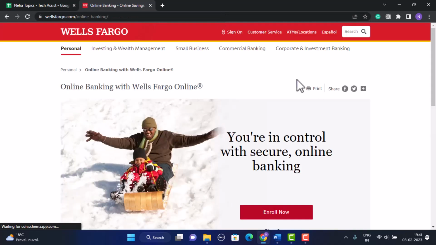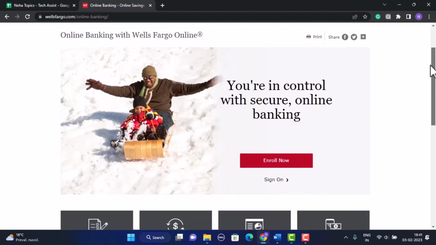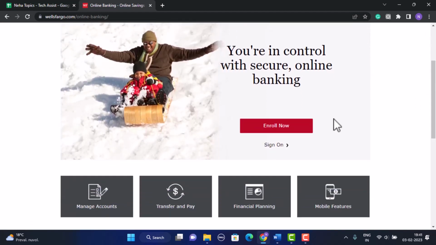As you type in the link, you'll be directed to the official site, and on this page you need to slightly scroll down, and then right at the bottom in the left hand side corner you have an option as enroll and sign on. In case you don't have an online banking account of Wells Fargo, then you need to click on enroll now, and after that you'll be directed to the process of creating an online banking account of Wells Fargo. In order to sign into your account, you need to click on sign on, which is under enroll now.